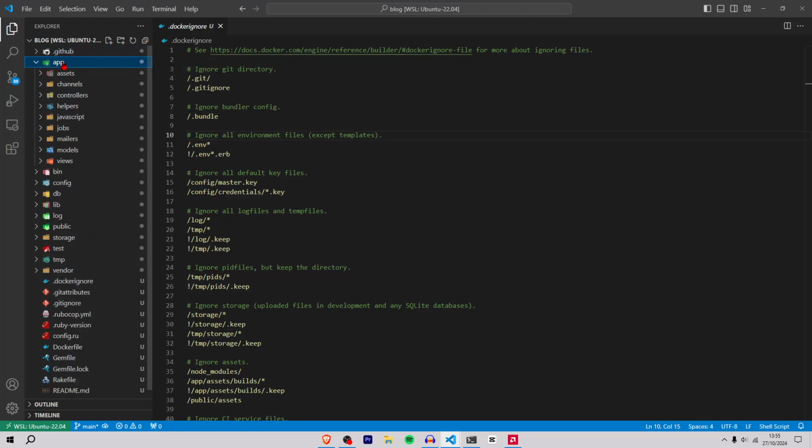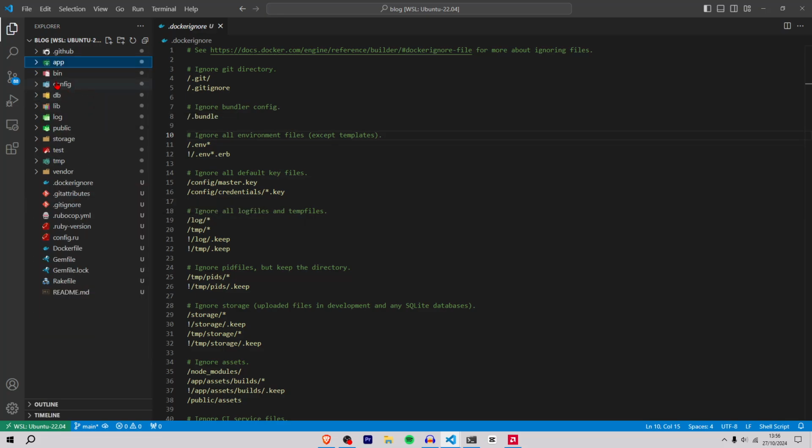App, this is where we do most of our editing. The app folder contains the controllers, the models, and the views. This is where we're going to spend most of our time. The controllers is where we have most of our logic. The models is where we have our models. Let's say with a post model, we define different things for that. And then the views, we can just imagine as the HTML files that manage the layout of the web page.